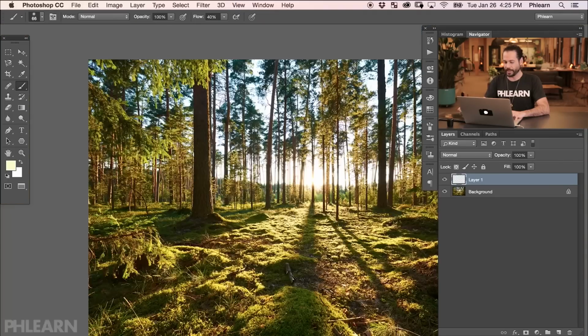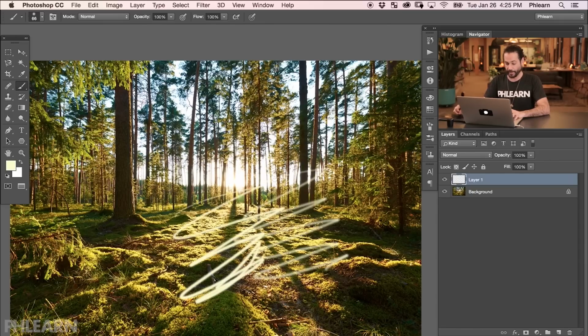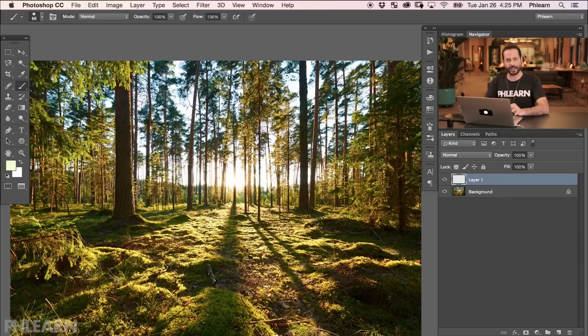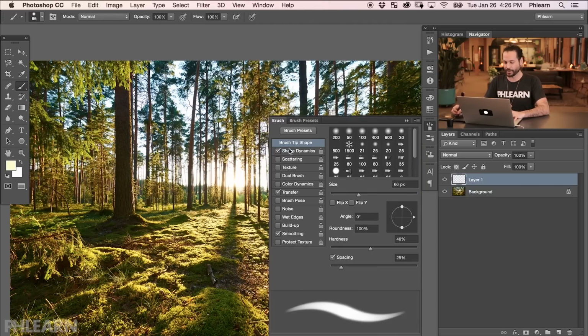Now, in this case, what I want to do is create individual little spots of light, and I want to create a lot of them. With my brush tool, as of right now, it's just a regular brush tool. So what we're going to do is change this so that, instead of a straight line, it's a bunch of little dots. We're going to go to Window and down to Brush to bring up our brush options.